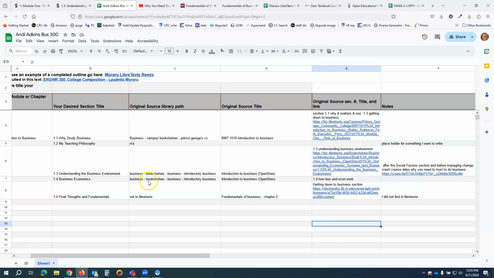Then section 1.4, they're taking it from that same OpenStax book from this section. This next section is an example of a textbook that the instructor could not find on LibreTexts, but they still want to add something from this book. They've told me their section is called 1.5, Final Thoughts and Fundamentals. They put a note in here: I couldn't find it on LibreTexts. It's in a book called Fundamentals of Business in Chapter 2, and they want the Getting Down to Business section, and they've provided a link.